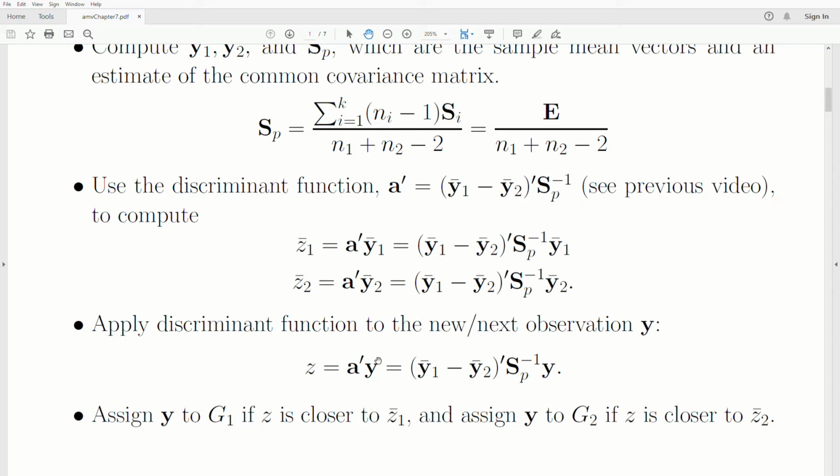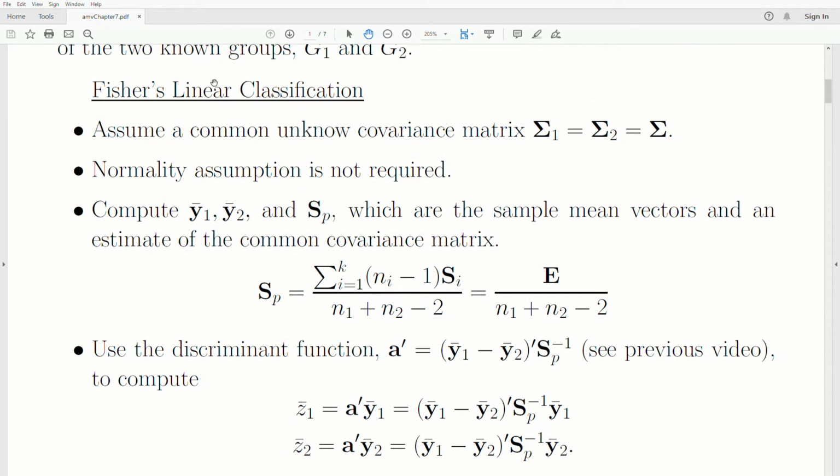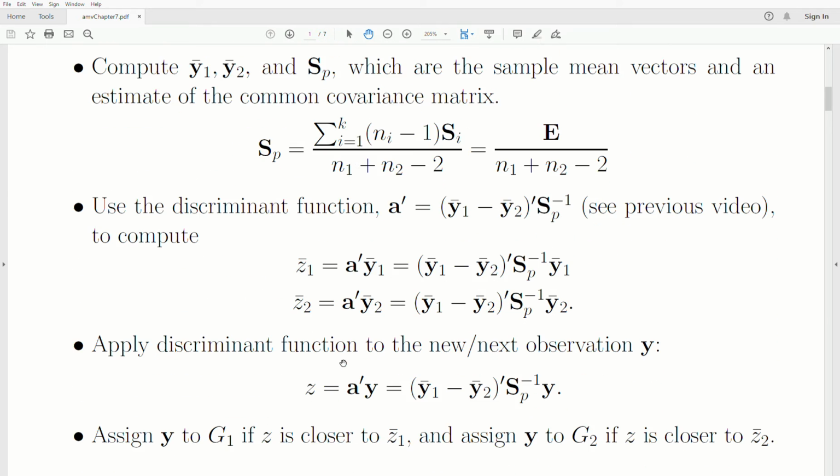Okay, so this y is our new observation that we want to assign to a group. And actually, if you look at this transformation here, A transpose y, A is a vector. When you take a vector times the vector y, it's a linear combination of those variables. And that's why it's called linear classification, because we're taking a linear transformation of our data to classify. So then we get some z value after we take our y through the discriminant function.